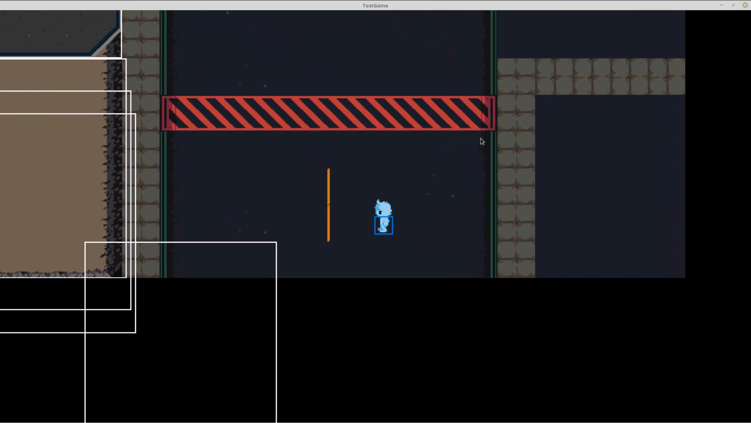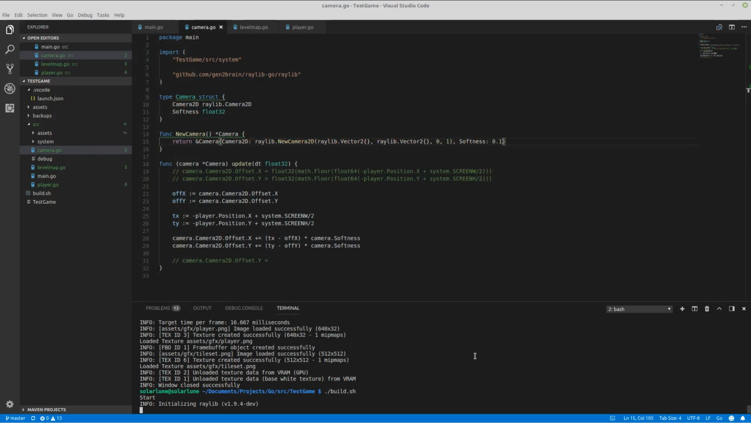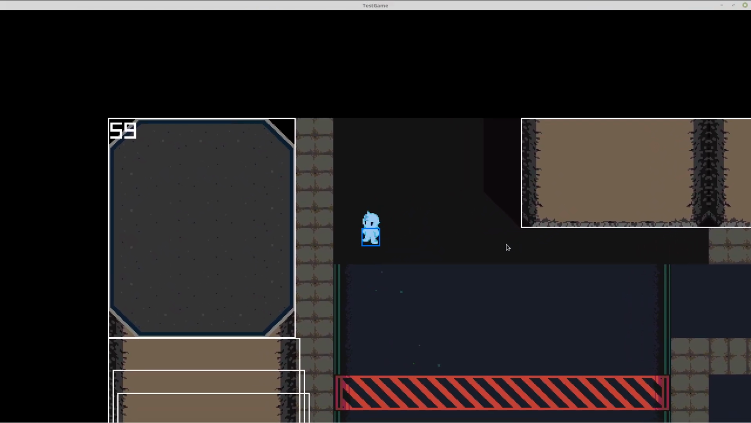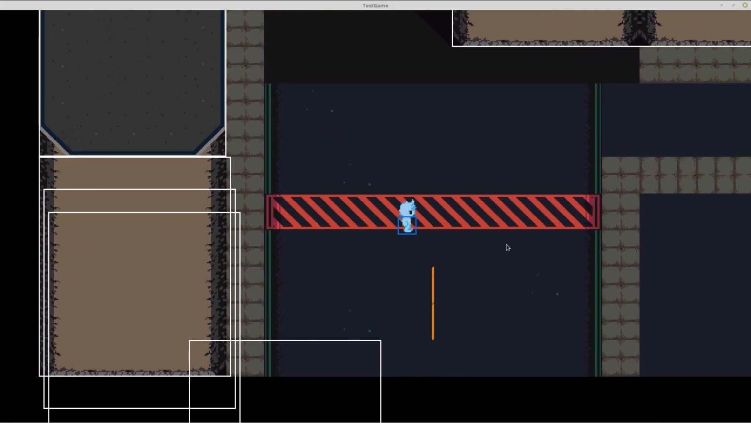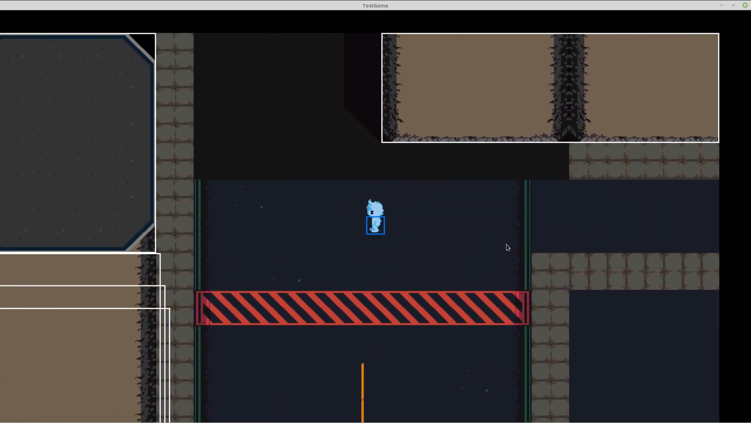That's better. But now let's see what's exactly going on here. Let's make the softness a little lower, because it should be more of a smooth. There we go. Alright, not bad.